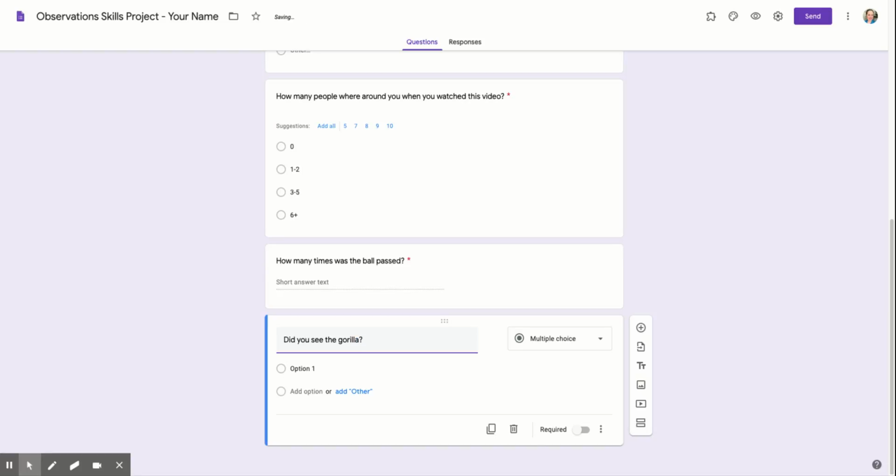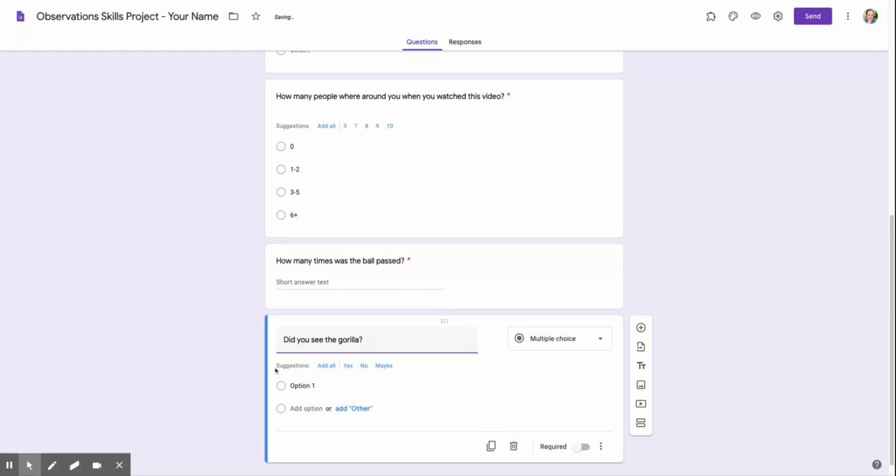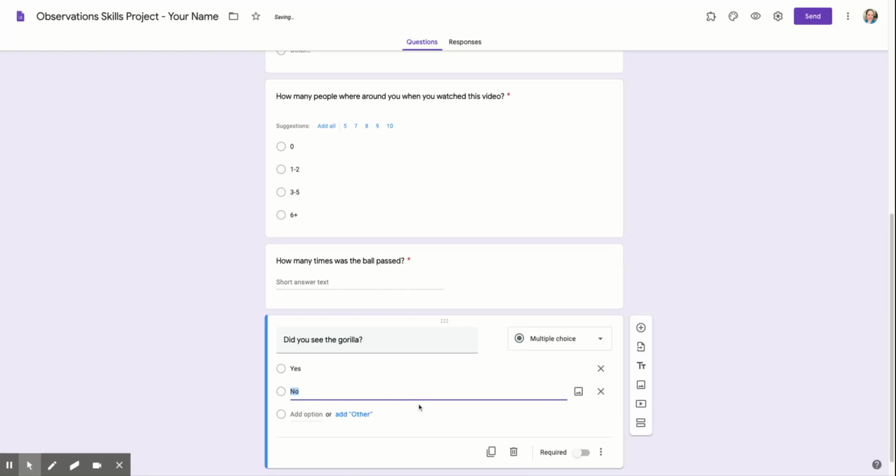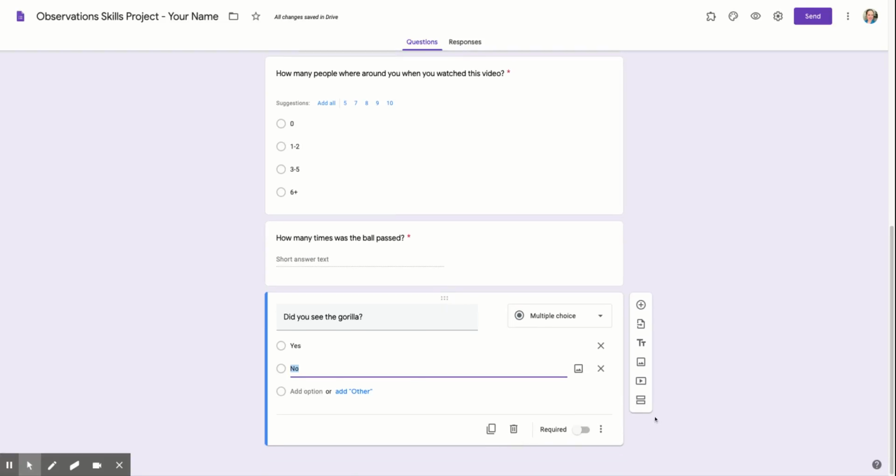Right? Or did you see whatever the trick was? It is going to suggest whether you want to add yes, no, and maybe. If I click add all, I suggest getting rid of the maybe. You really don't want to have any gray area here. They either saw the gorilla or they didn't.